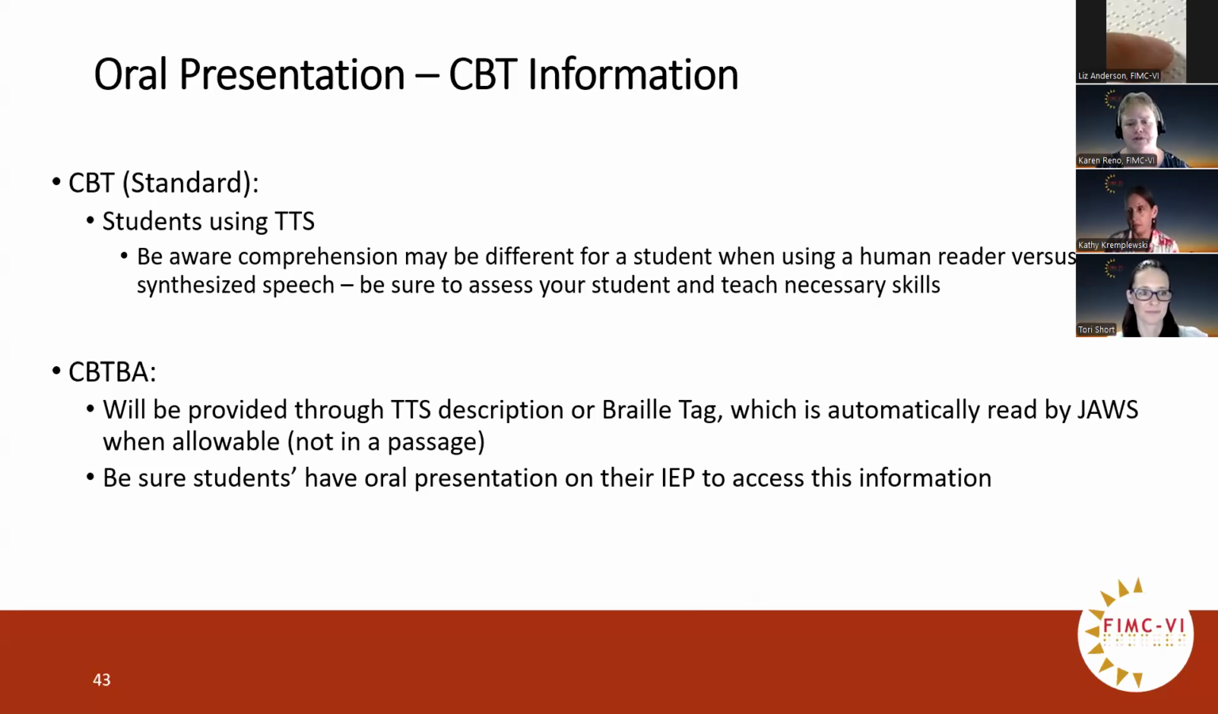Most students are familiar with a human reader and do pretty well with comprehension, as that's our go-to a lot of times, but it could take them some practice to become accustomed to the synthesized speech for TTS or JAWS. So please make sure you provide them ample opportunities to practice with that.